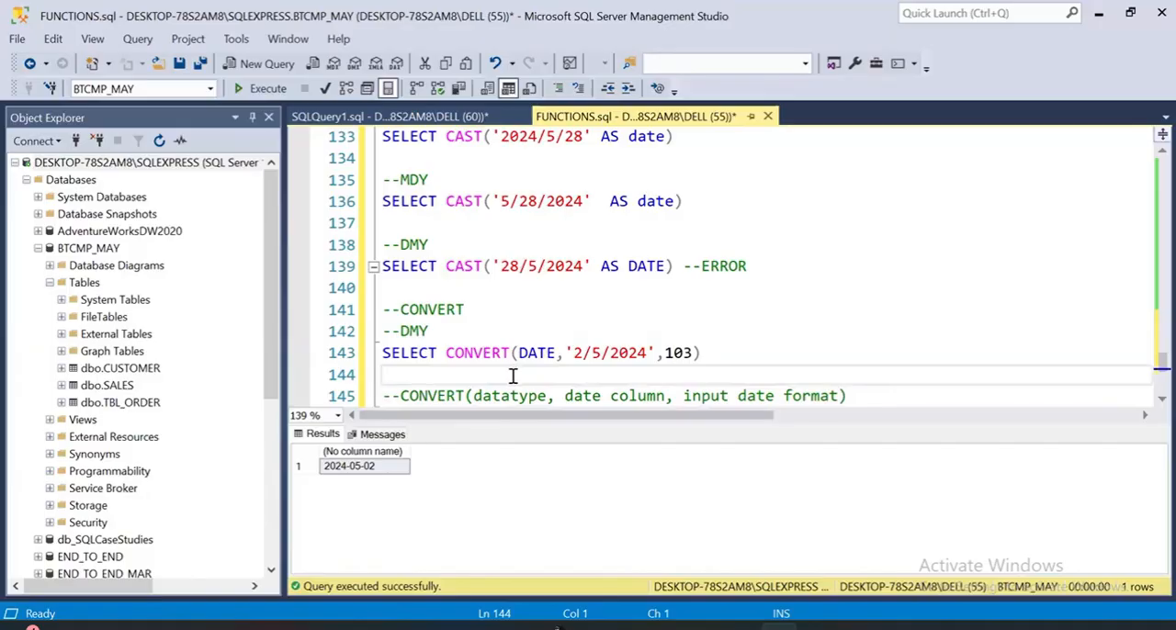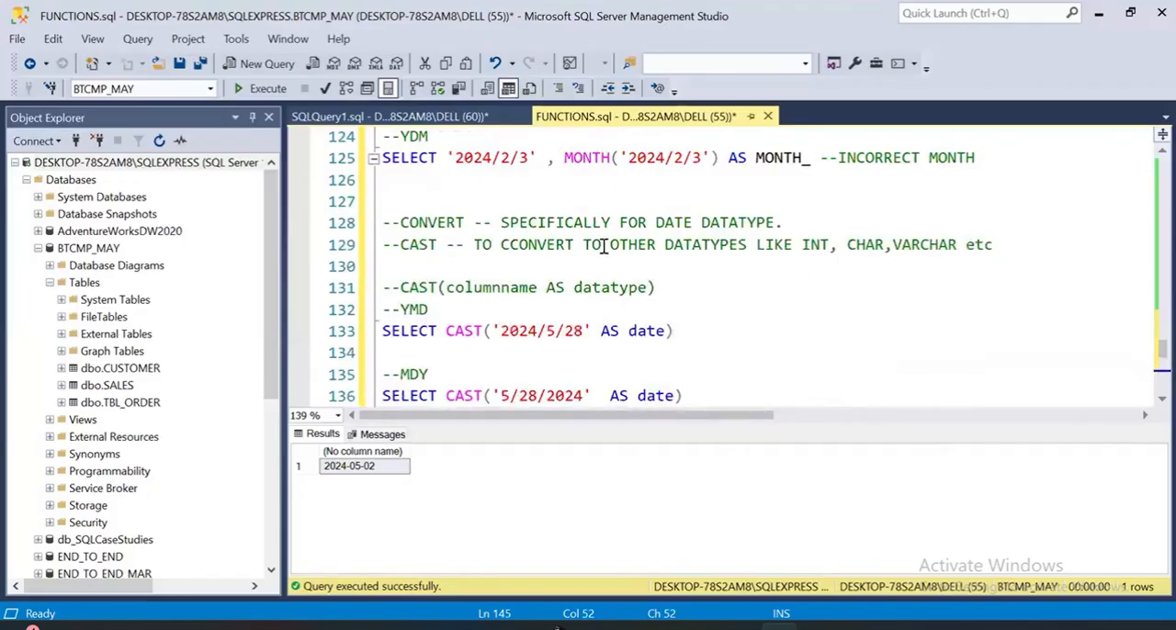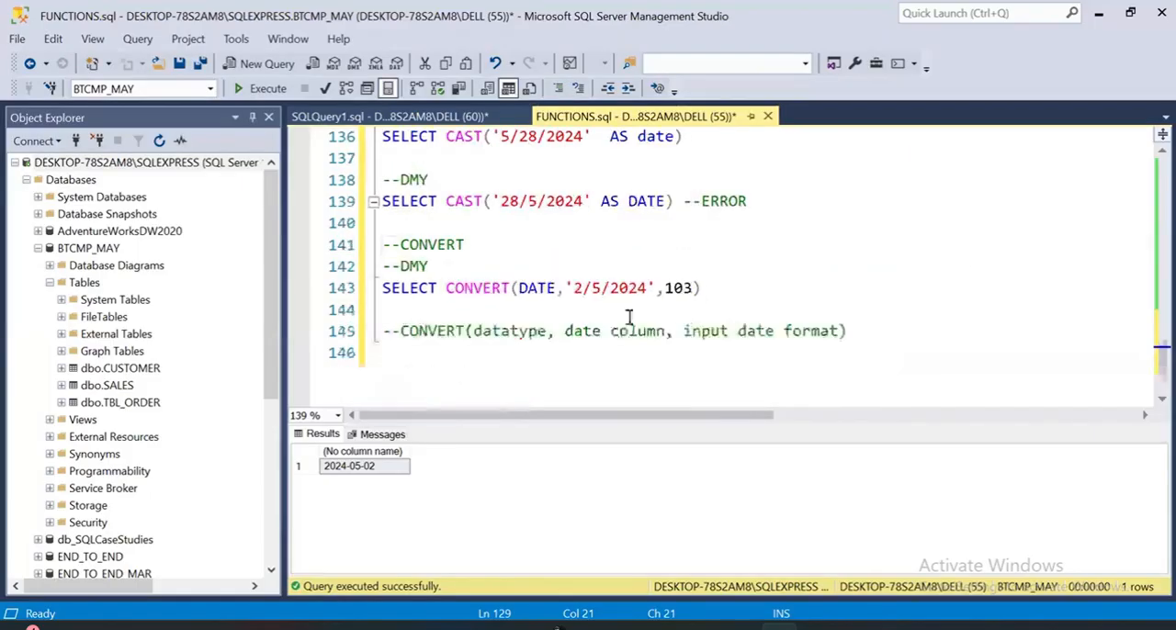Now clear why I'm not using cast function to change the data type of a date. You can use convert function as well to change the data types. Cast and convert, to convert to other data types like int, char, varchar, you can use either of the two, okay? So in that case, for other data types, what can they ask in an interview about 101, 102 with the number to convert?